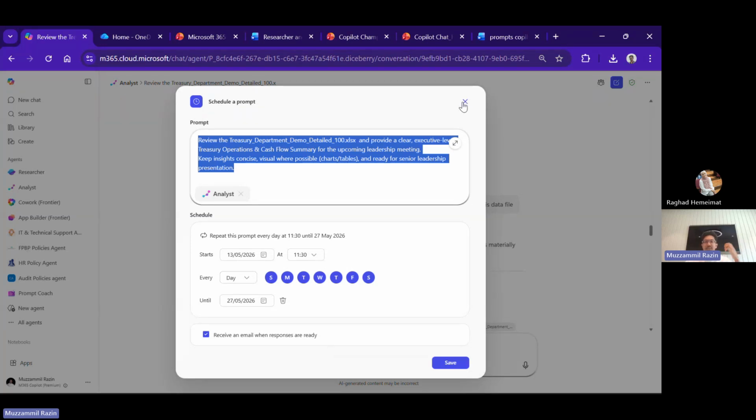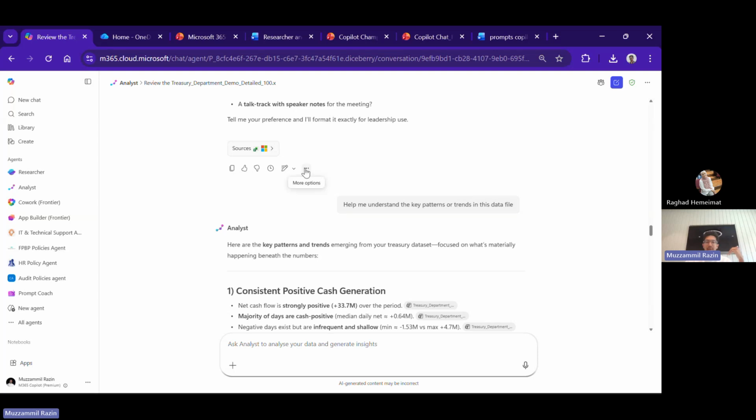So that is when you schedule your prompt, and yeah, you can ask Copilot to read it aloud for you, or if you're trying to create a Word document out of it, you can export it to a Word document. So you have multiple different features here. After you generate your prompt, you can use all these features according to your requirements.